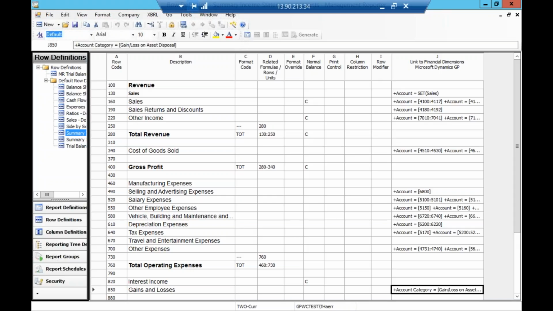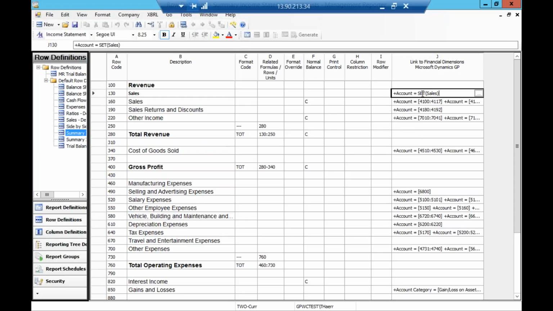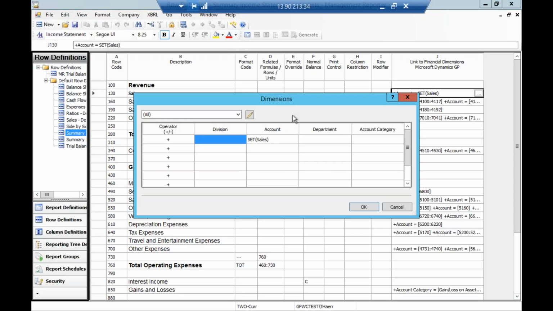Another feature that's very similar is called dimension sets, or dimension value sets. It is a set of accounts that make up that section. So if I look at this account set here, it's called sales.